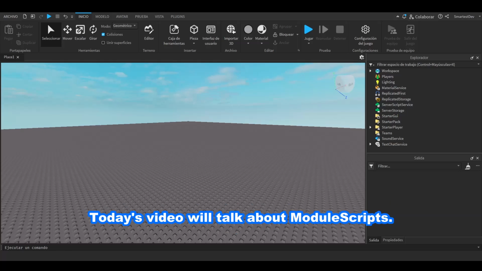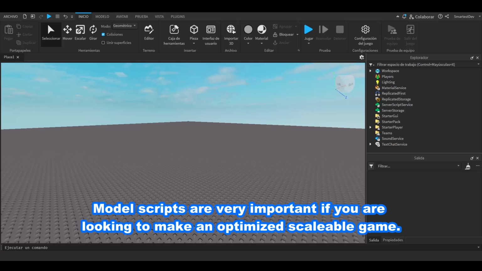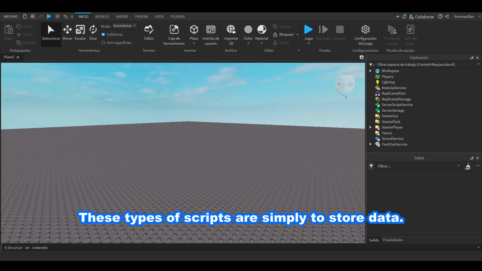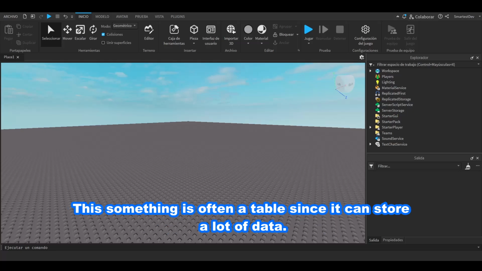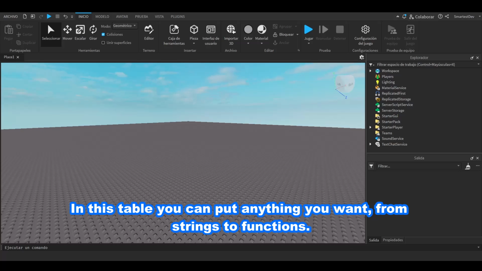Today's video will talk about module scripts. Module scripts are very important if you are looking to make an optimized, scalable game. These types of scripts are simply to store data. Other scripts can require this data, and the module script will return something. This something is often a table, since it can store a lot of data. In this table you can put anything you want, from strings to functions.